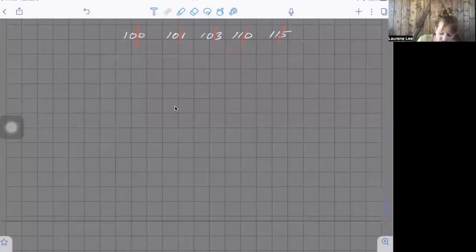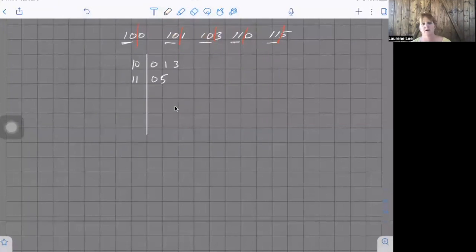So on the left, I'm going to write 10, and then I'm going to write 11. So here's what that stem and leaf looks like. 10, 11. So I've got 100, 101, 103, and then 110, 115. And that's my stem and leaf plot. Okay. And again, if there's a missing value, you have to include that in the stem and leaf, but then just skip it and move to the next one. So that's how stem and leaves work.